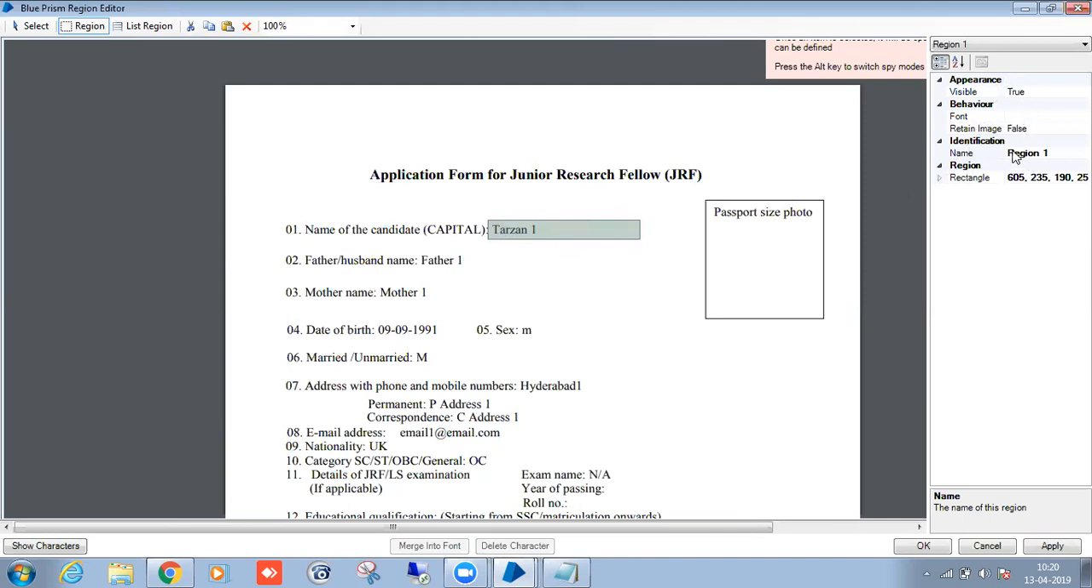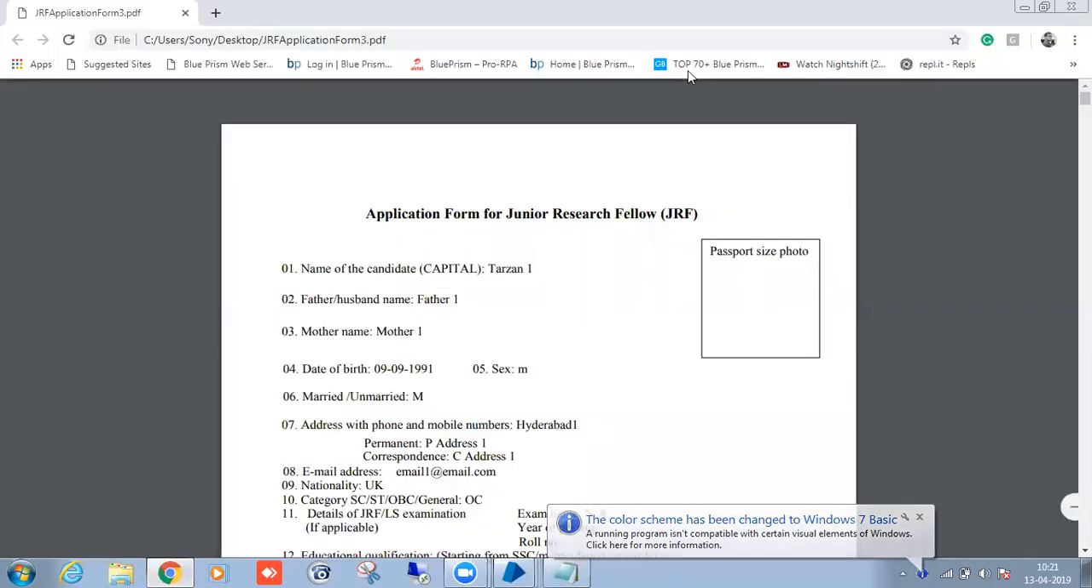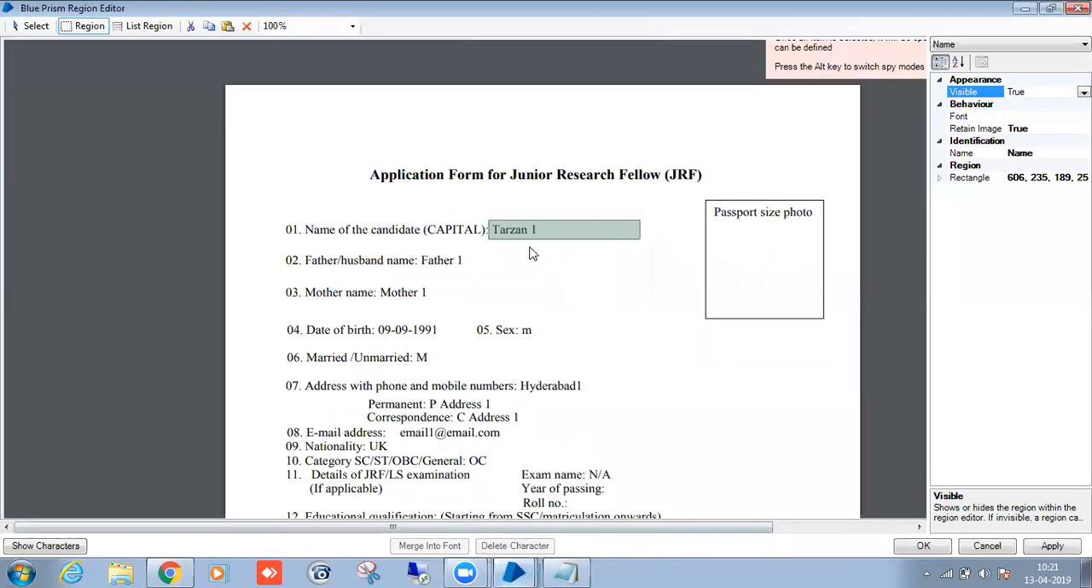On the right side you can see the element details. What is the name? Candidate name, right? Name. And return image has to be true. I will tell you why after that. Okay. Right. So now I will take the second element.